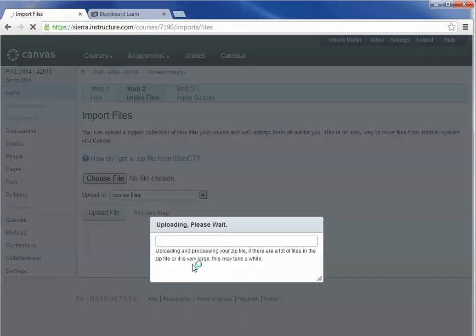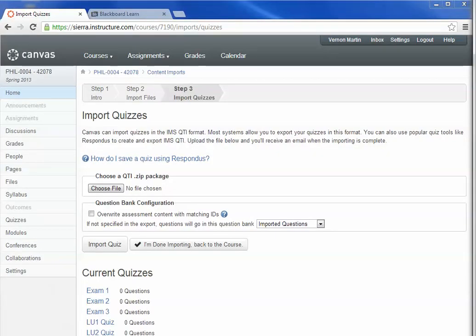As it says, uploading and processing your zip file, if there are a lot of files in the zip file or it is very large, this may take a while. So what we need to do is wait a little bit and then come back to it and your files will be there. There's just a couple more steps and you'll be done. Okay, it just completed. It went through a couple of steps. The progress bar finished out and it told me it was completed.